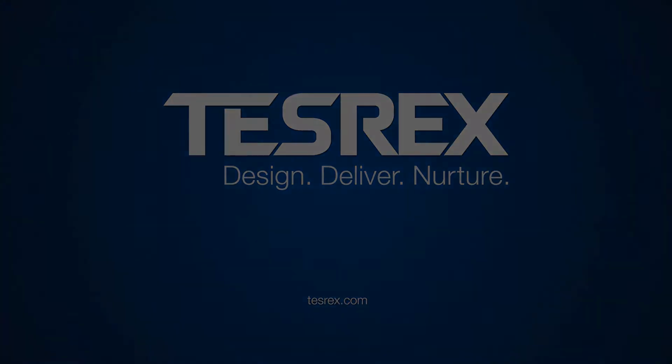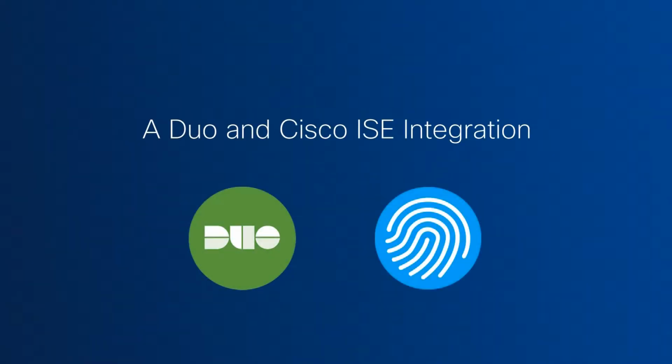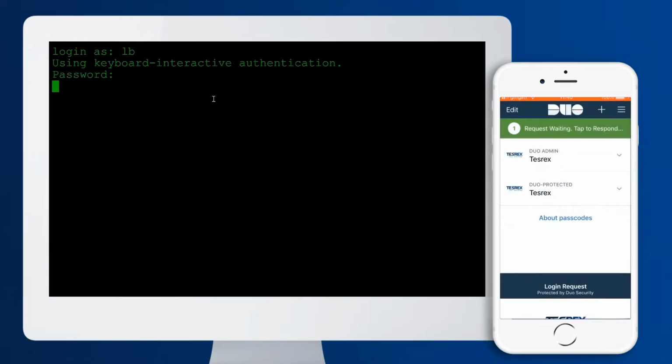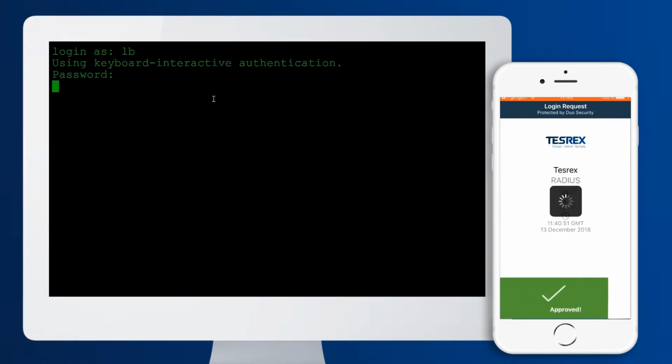This video is a quick demonstration of how Duo integrates with the Cisco Identity Services Engine, providing two-factor authentication for network device login. This is how it looks in action. After opening an SSH session to a device and entering my username and password, I'm prompted for a second factor of authentication by the Duo mobile app. Access to the device command line is only granted after approving a prompt on my mobile device.